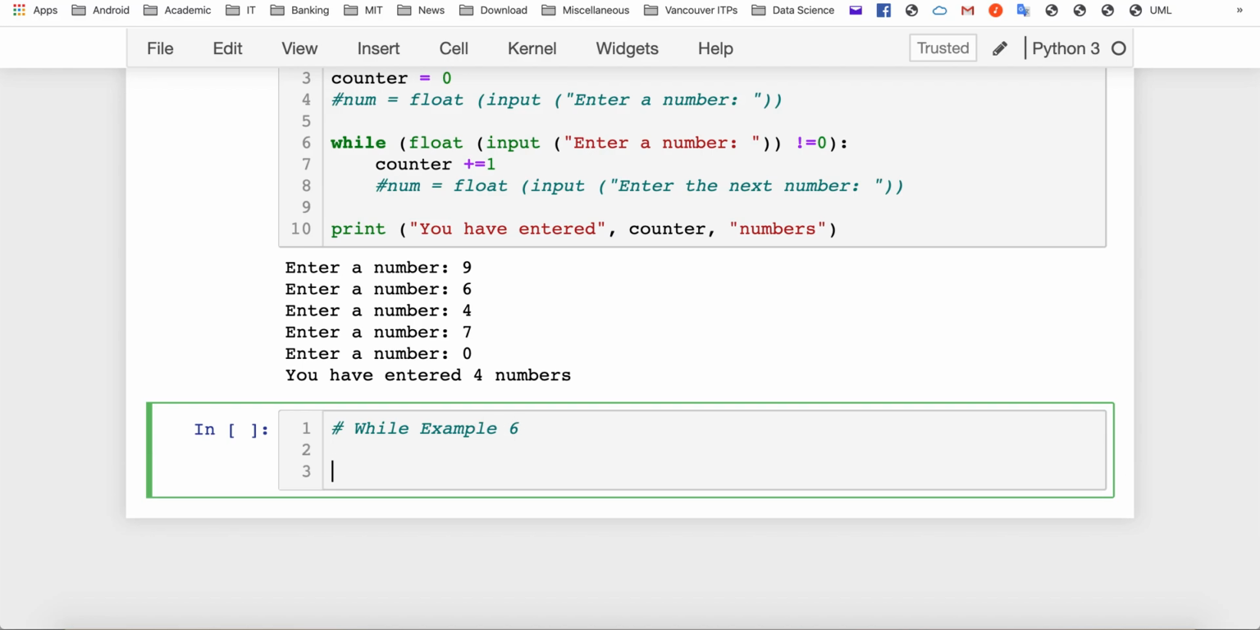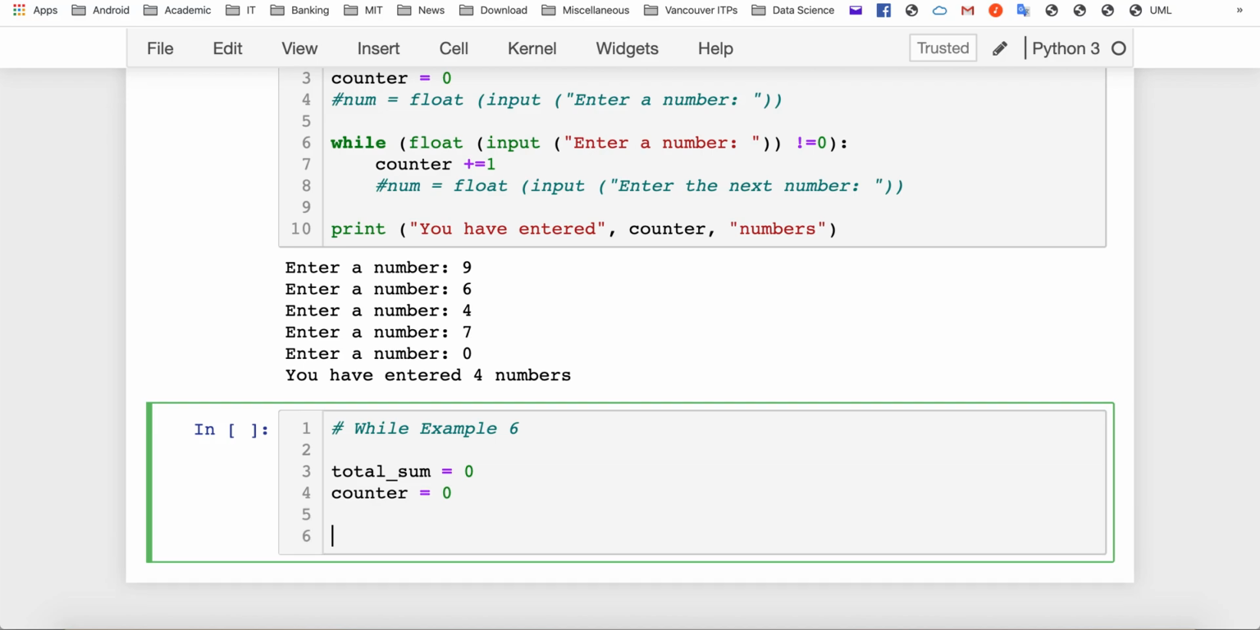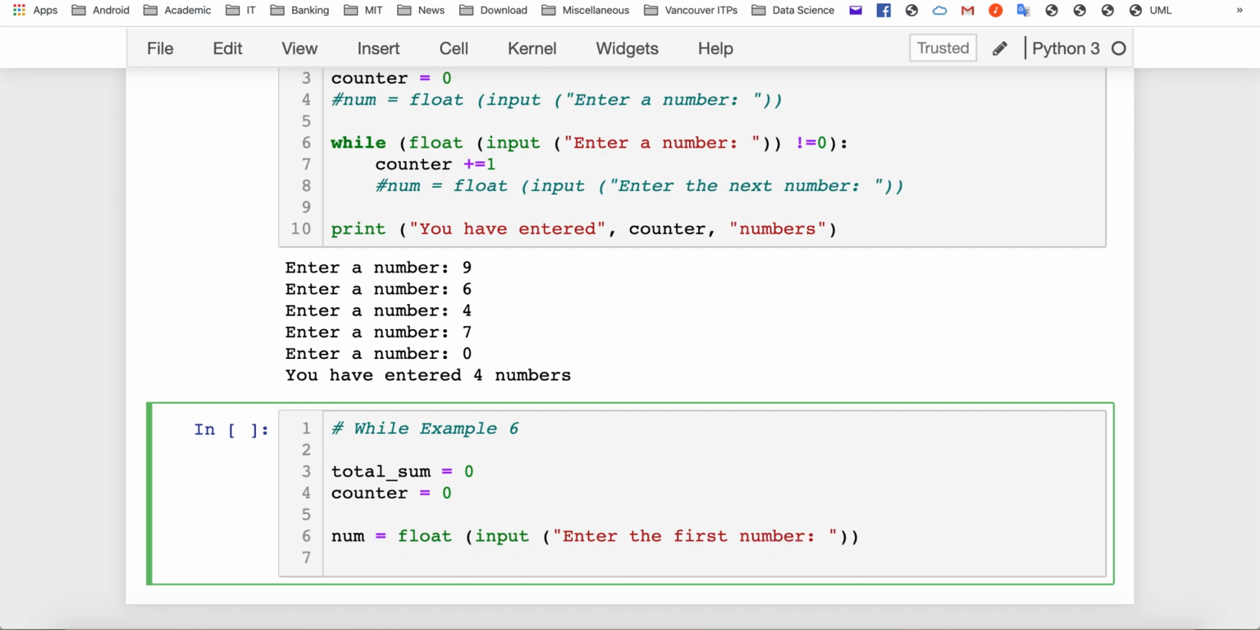The first thing that we need to do is to initialize our variables. We need a variable for total sum, and we need a variable for counter. So let's initialize them both. Then we need to read the first number. Now we can enter the loop.